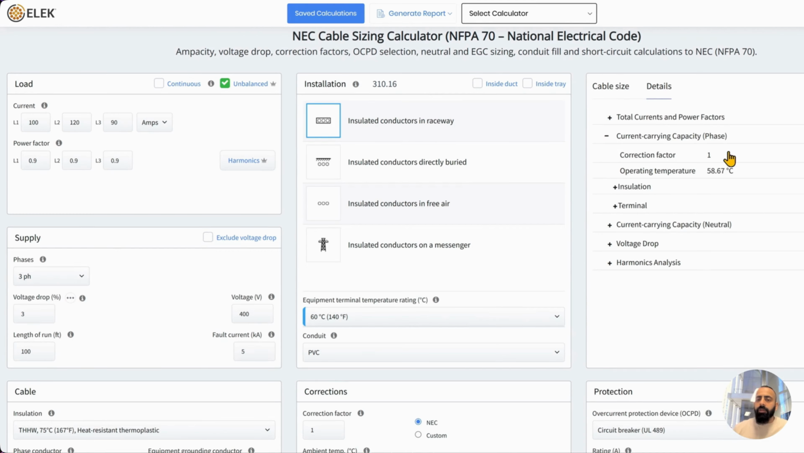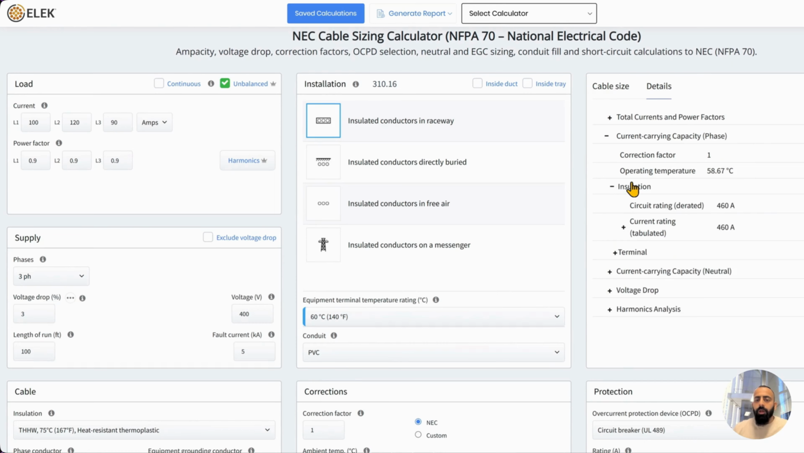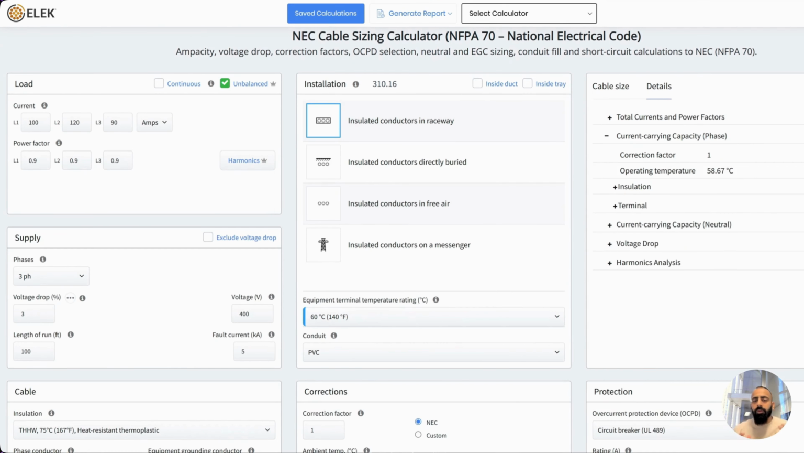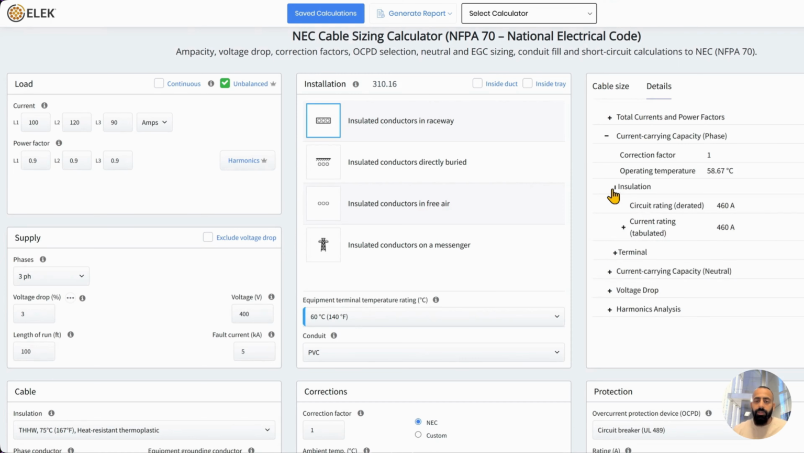I can see the power factor including harmonics, that would be your true power factor instead of displacement power factor. I can see my current carrying capacity of my phases, the operating temperature of my conductor. So now we have ampacity results for both the insulation column and the terminal column, because our insulation is rated at 75 degrees centigrade and our terminal is rated at 60 degrees centigrade in this case.